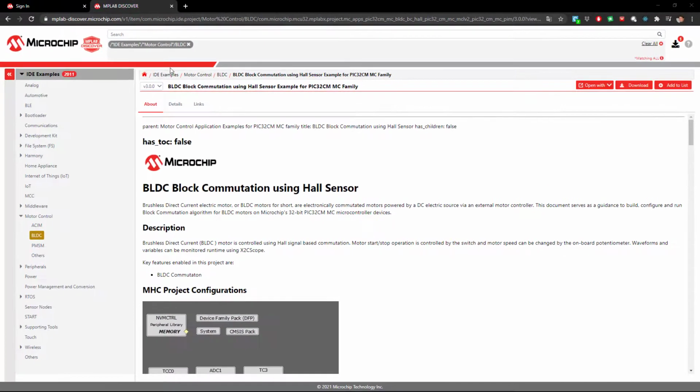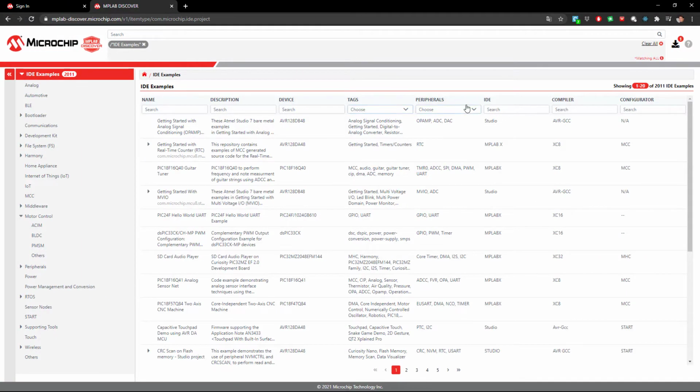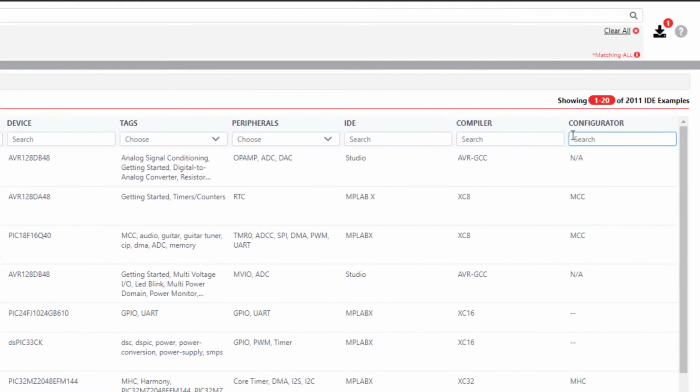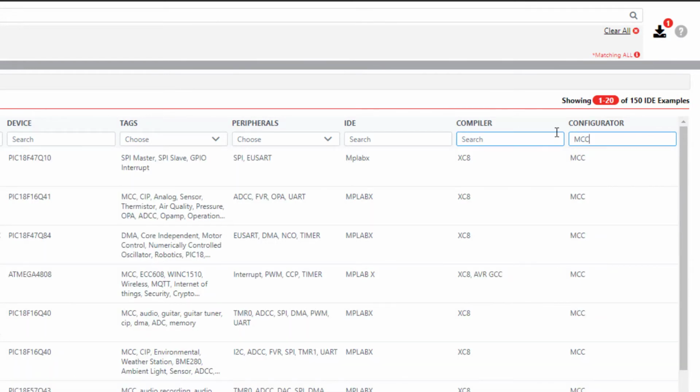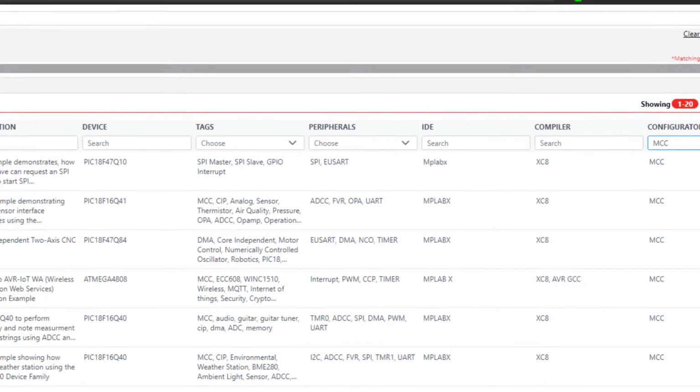If you are used to developing with either MCC or Harmony, you can easily filter on MHC, the Microchip Harmony Configurator. Here we see that there are 1700 plus Harmony examples, or MCC, the Microchip Code Configurator, where we see there are about 150 examples.